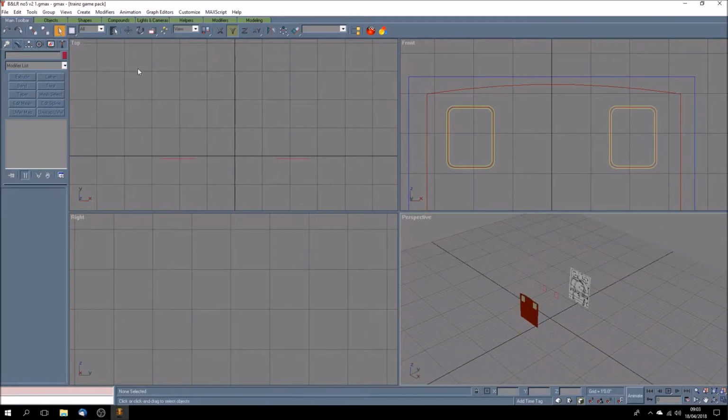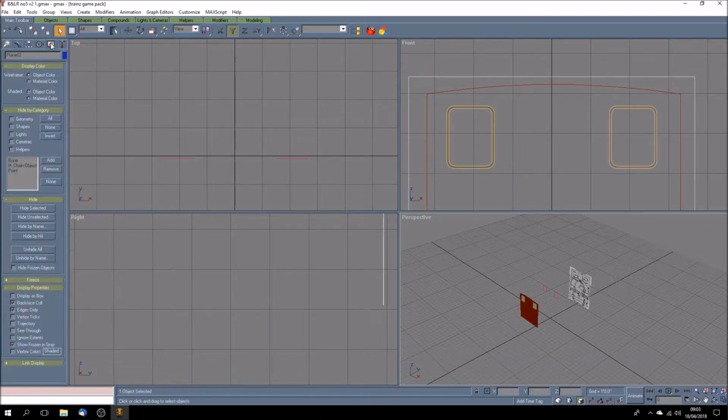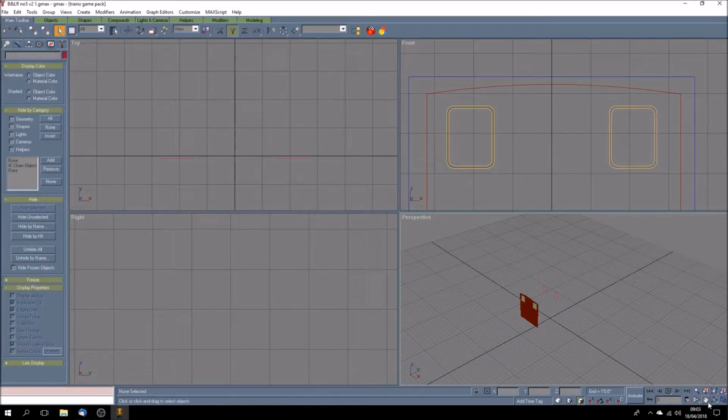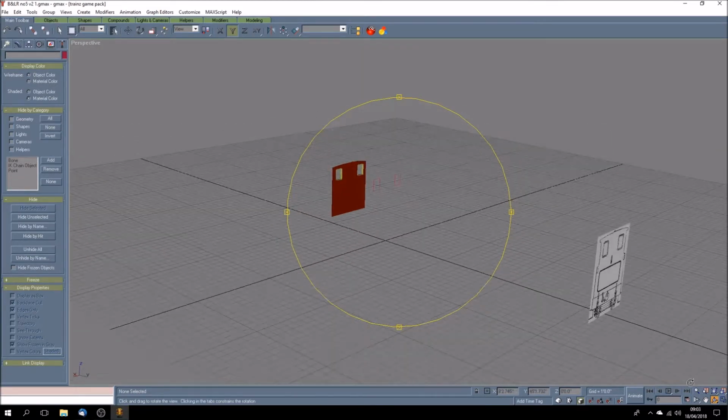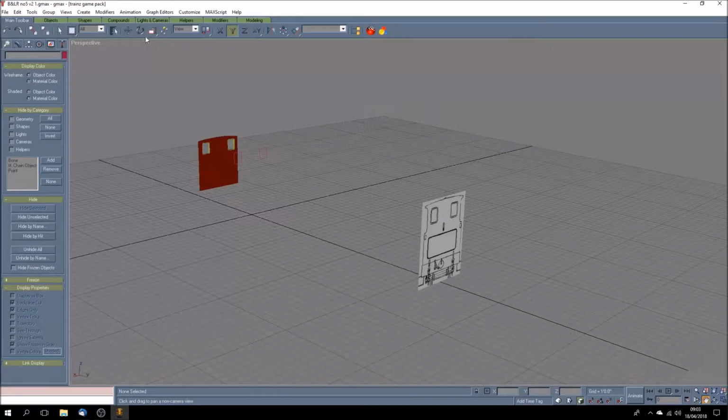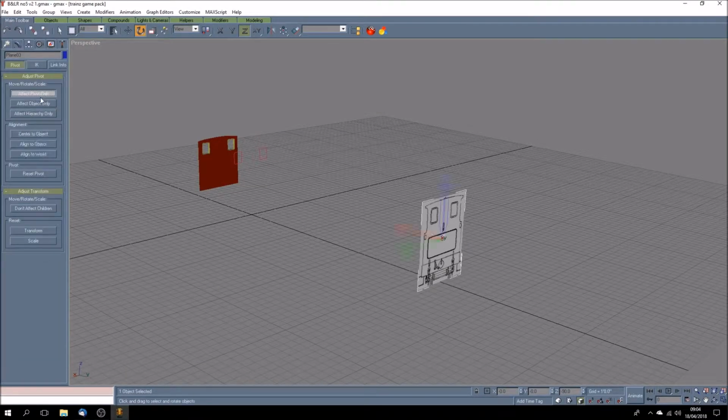So I'm going to hide that, and for the back I need to be able to see that in the other direction. So we'll just rotate that around, make sure it's centered first of all, yes. It's on the 0. Okay, now we can rotate it 180 degrees, there we are.